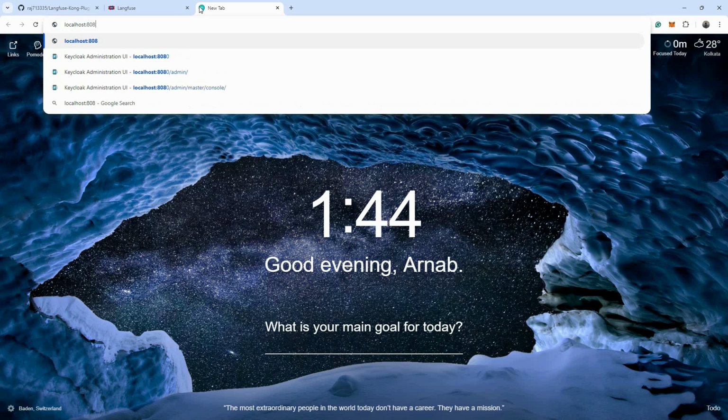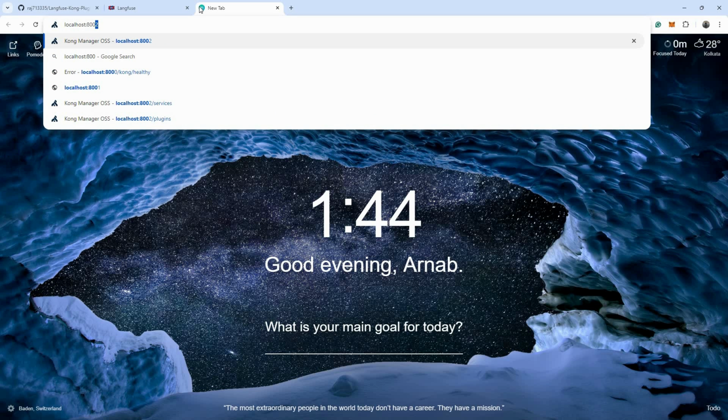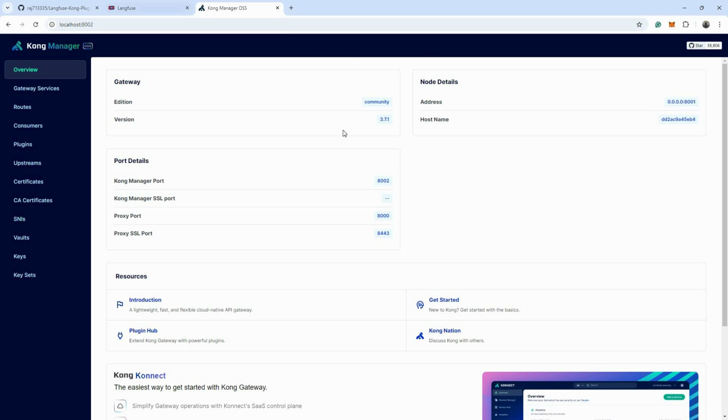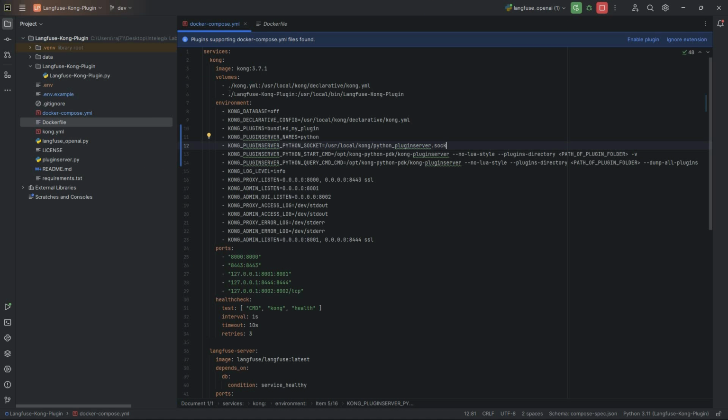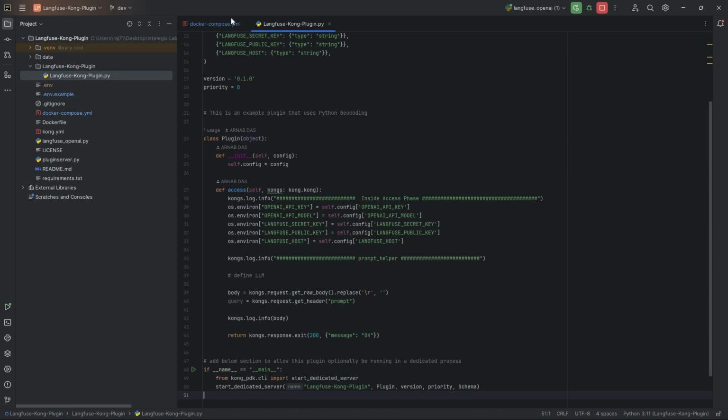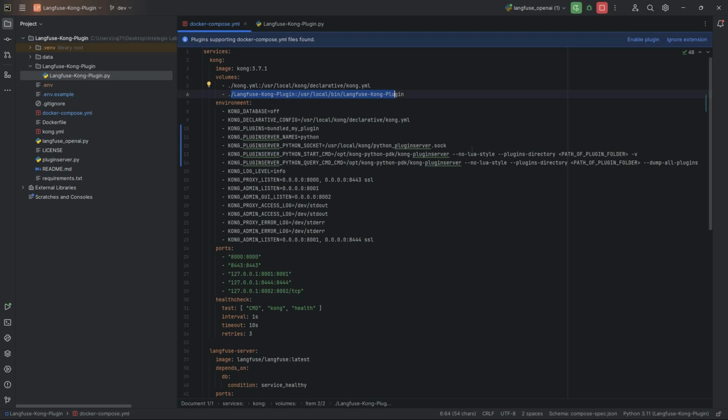Now let me open the Kong dashboard. Our Kong is running at localhost 8002, and as of now we have run it in DB-less mode. Now we are able to see our Docker file also. Here we have a PostgreSQL DB, Kong and Langfuse server all running inside containers. In our Docker compose file, we are adding the Langfuse plugin that we have written, and we are sending it into our Kong server, and putting it up and running it.